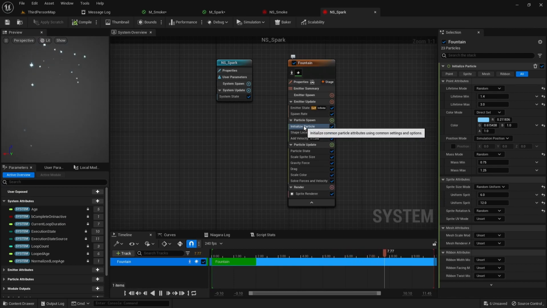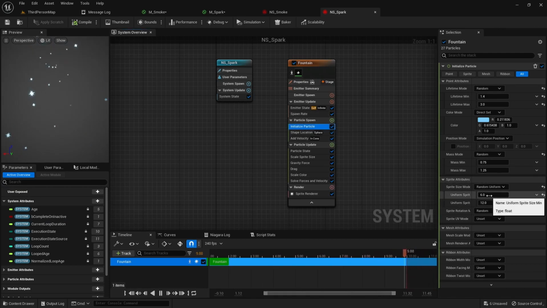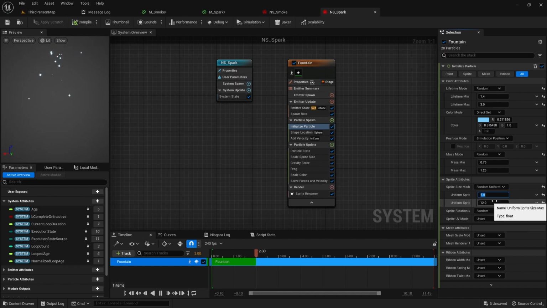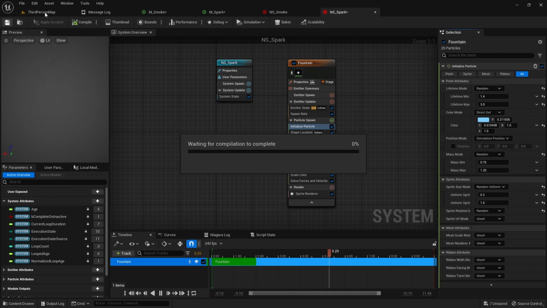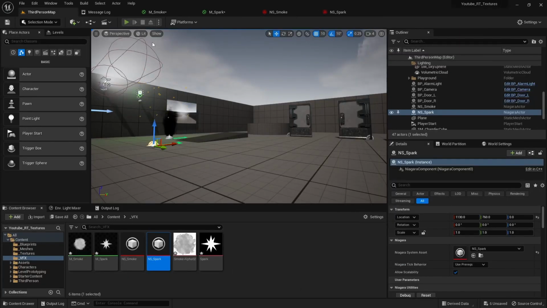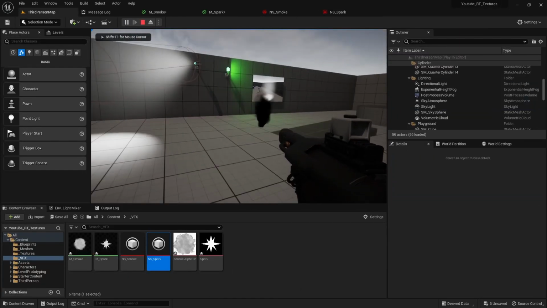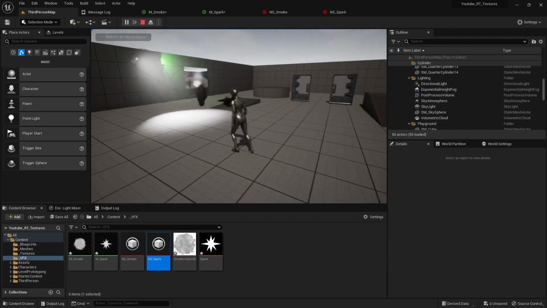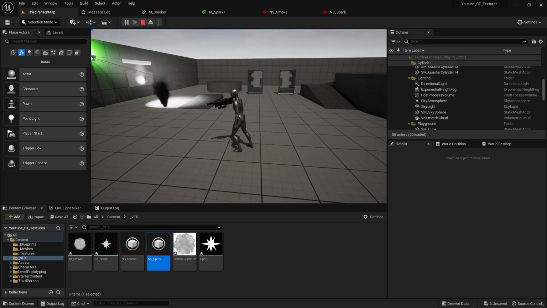To fix the size under initialize, it's 6 and 12. So for the min, I think I'm going to do like 0.2 and maybe 1. So make it like real small. And let's actually just see how that looks really quick. So you can hide a lot of imperfections by making it just really tiny. Although I can't even see it now. Yeah, that was too small.